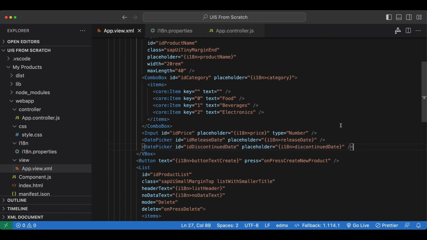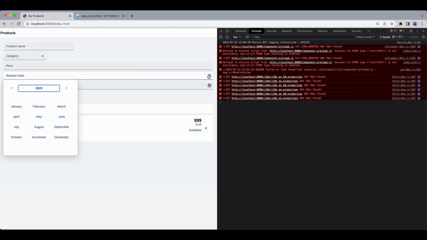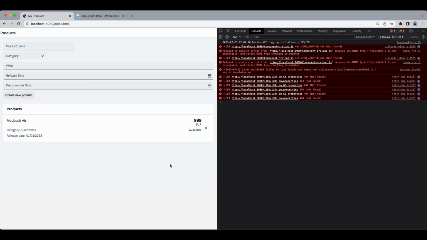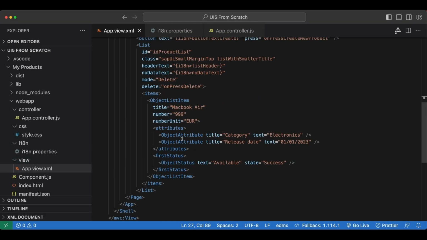Okay, now we have our inputs ready. Let's check how it looks. Nice, some of them are too long, but don't worry, we will fix it in the next video. And we have our date picker and it looks something like this. Now the next step is to create our items programmatically when we click on create new button. So let's get on with it.